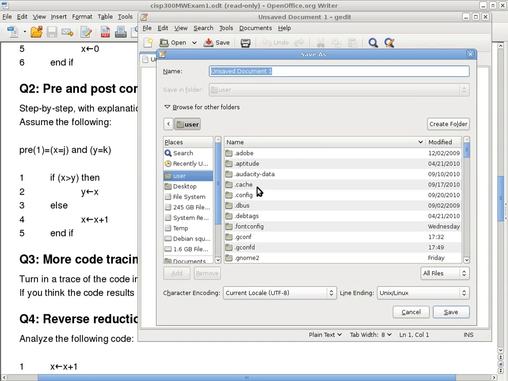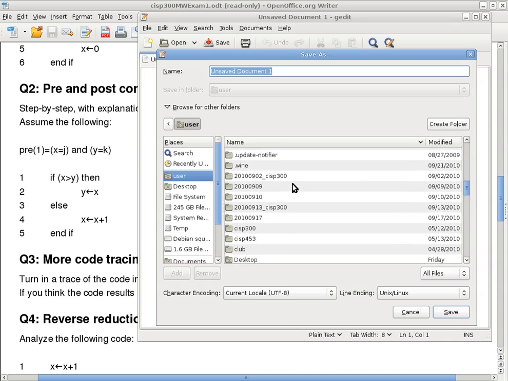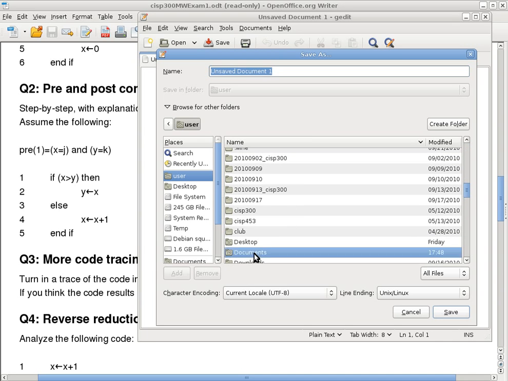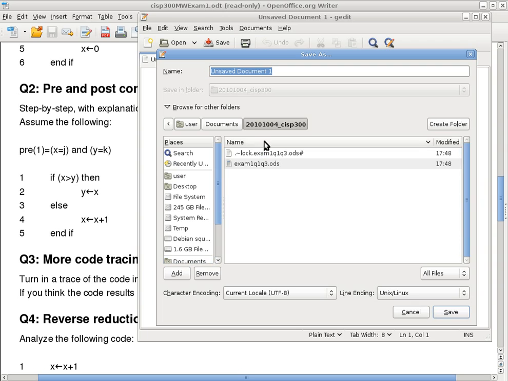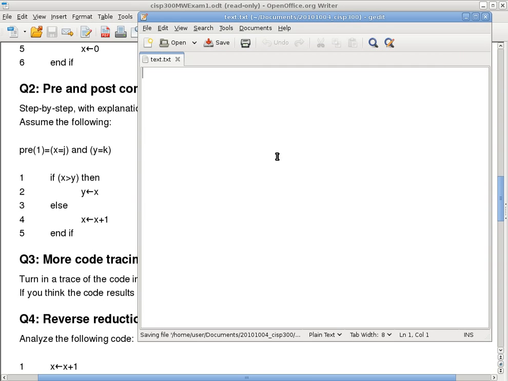So let me save this file first, so I don't forget to save it later on. I think I put everything into documents this time, so I'll save it as text.txt. All right, so this is for exam 1, question 2.